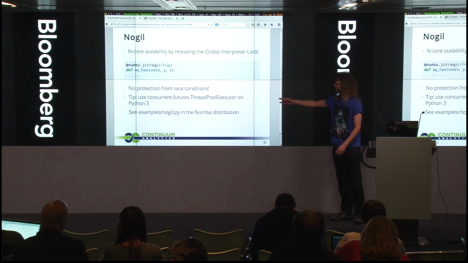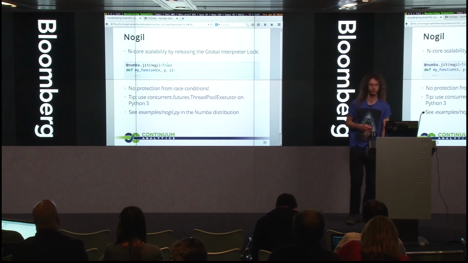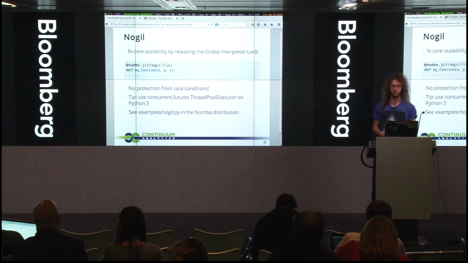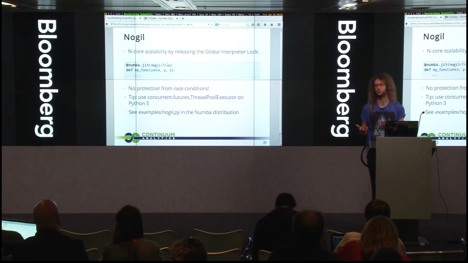On Python 3, you can use the concurrent.futures ThreadPoolExecutor, but also inside the Numba distribution, there's an example called nogil.py that you can have a look at that's Python 2 and 3 compatible.